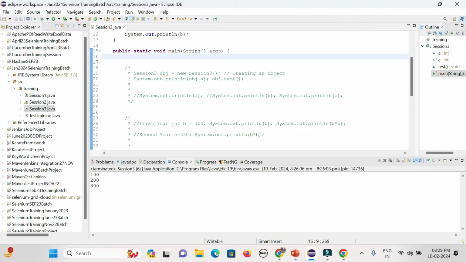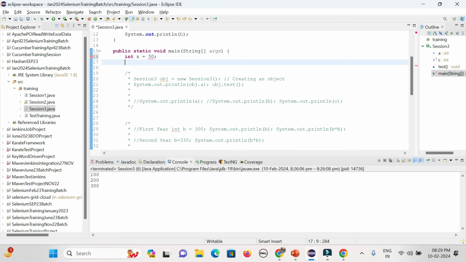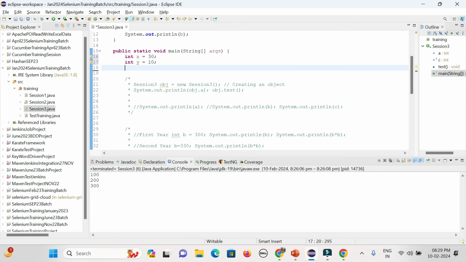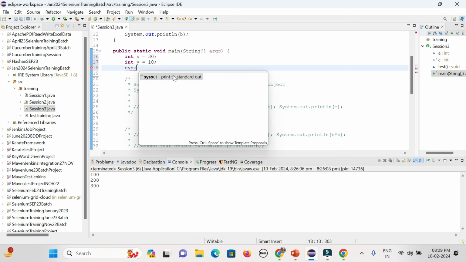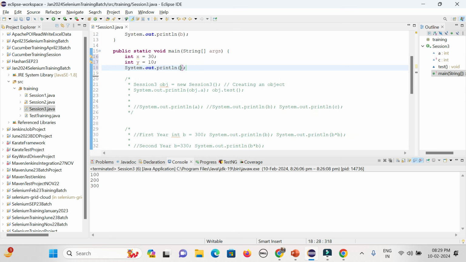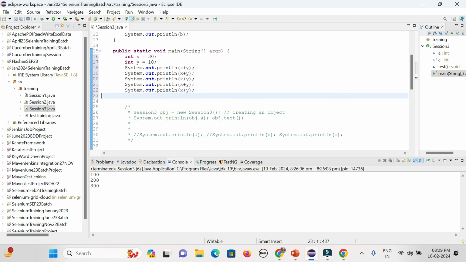So let's declare two variables, integer x equal to 30, integer y equal to 10. What I can do, I can simply use multiplication, you already saw, right? x plus y, x minus y, multiplication you already saw, x divided by y.